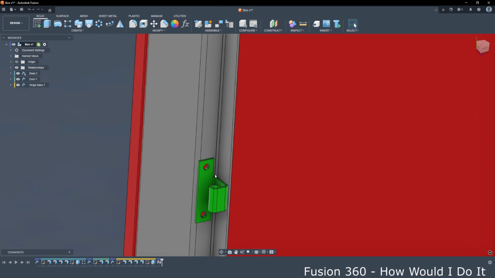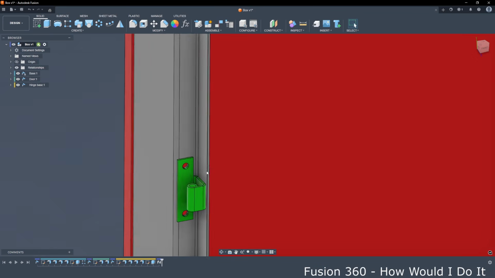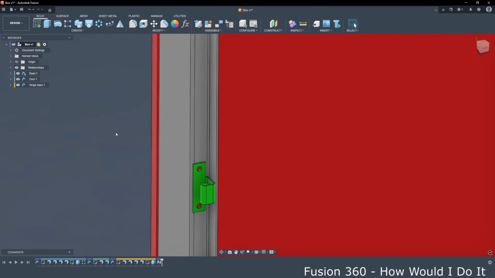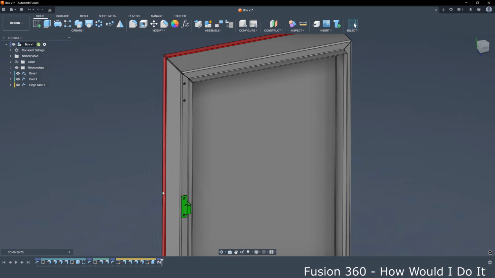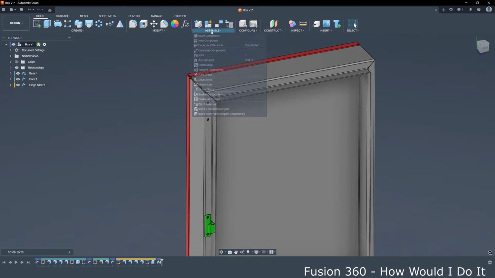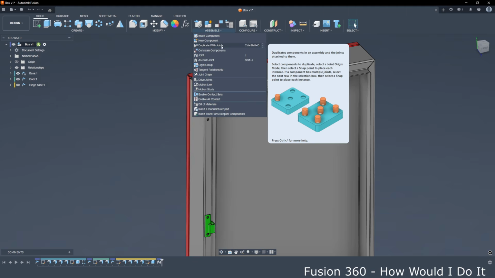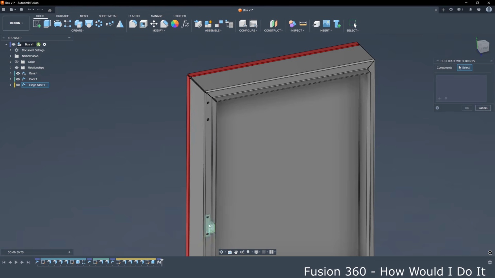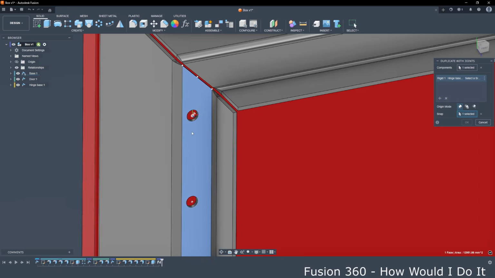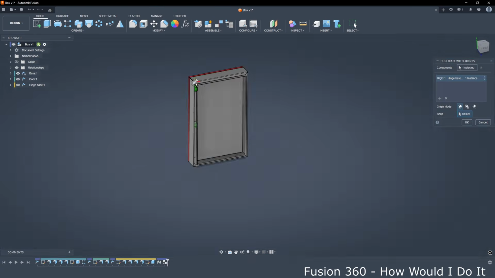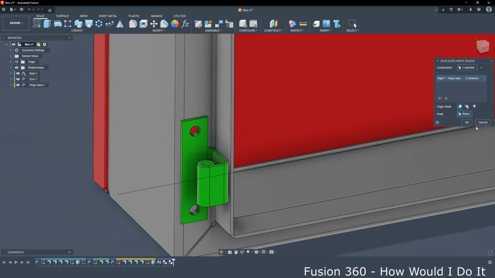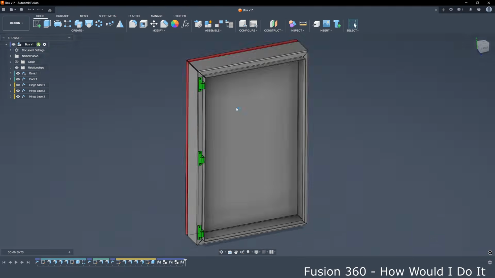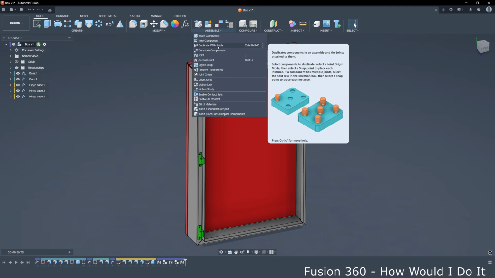So now we have hinge, okay, and we can copy hinge, but I will use this command, duplicate with joints. We'll select hinge and select this point and select this point, so we have hinges copied. Very useful command, duplicate with joints.